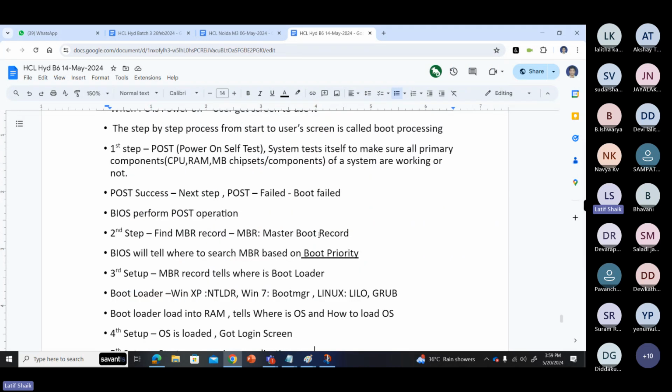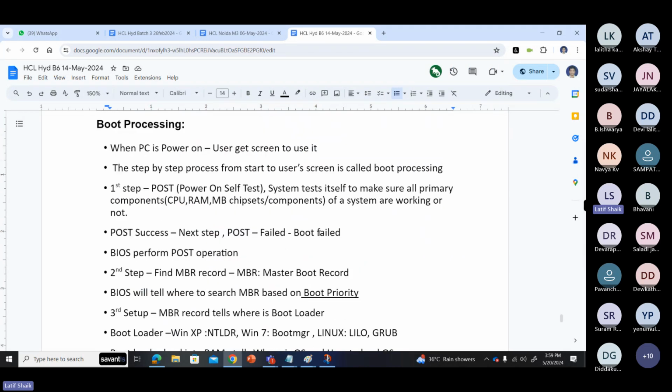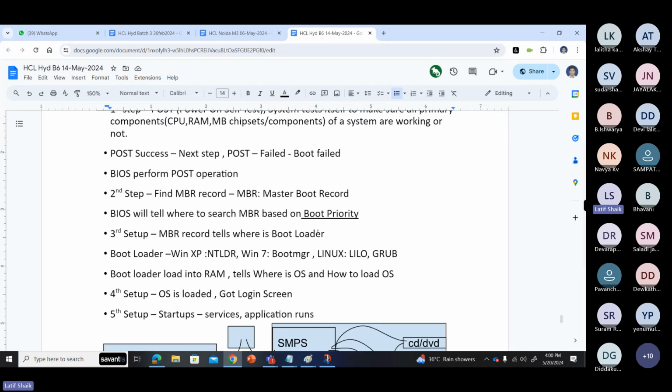So what is the first one? POST. What is the second one? MBR record. What is the third one? Bootloader. What is the fourth one? Load the OS and get a login screen. What is the fifth step here? The start of other services and application services, startup applications, will start automatically. Once it is started, you can start working on your system.